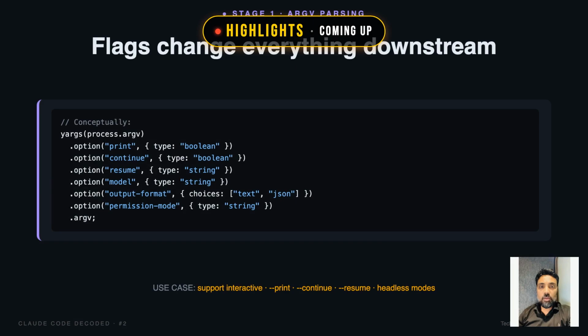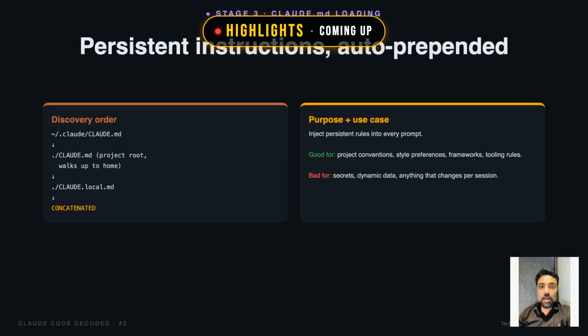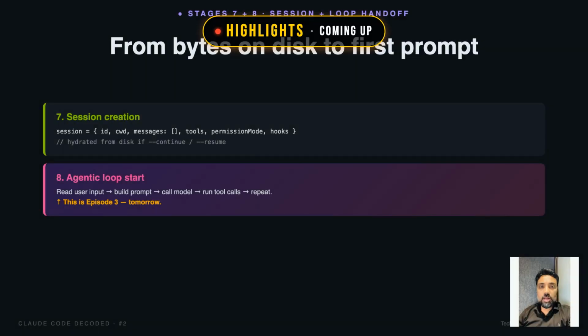Defaults, your personal preferences, looks for CLAUDE.md files if you're running in a fully sandboxed.